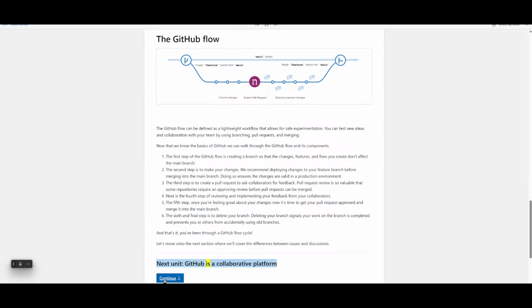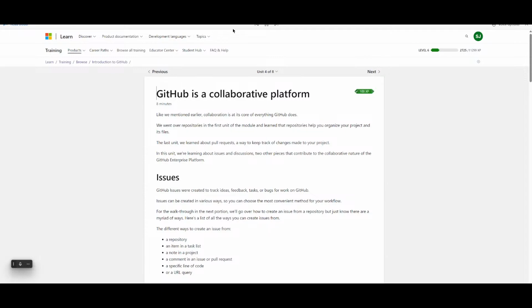Next unit, GitHub is a collaborative platform. Continue. GitHub is a collaborative platform.